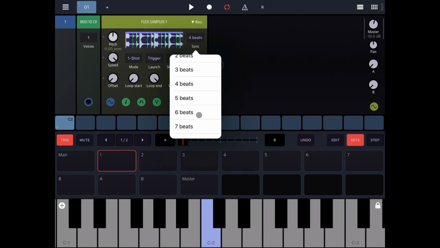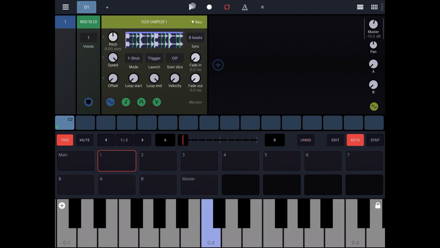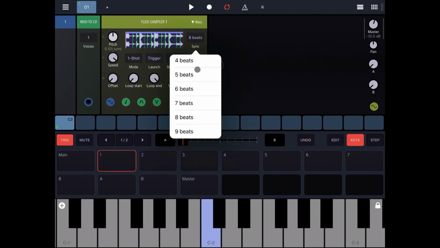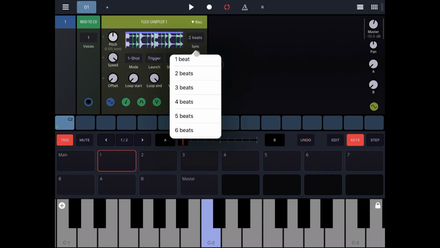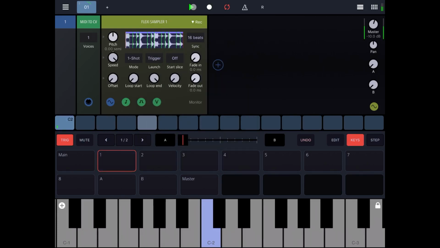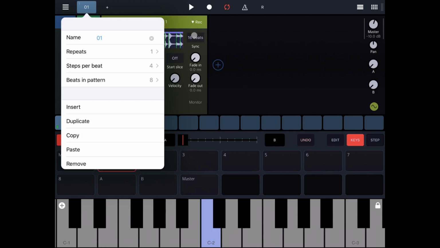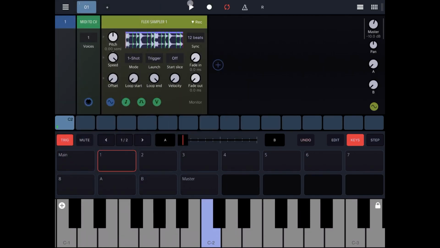Okay, but of course we could assign it to 8 bits. Or we could stretch it over 2 bits. Or we could go to 16 bits as a sync. Or 12 bits. Okay, so you get the idea of how this works.